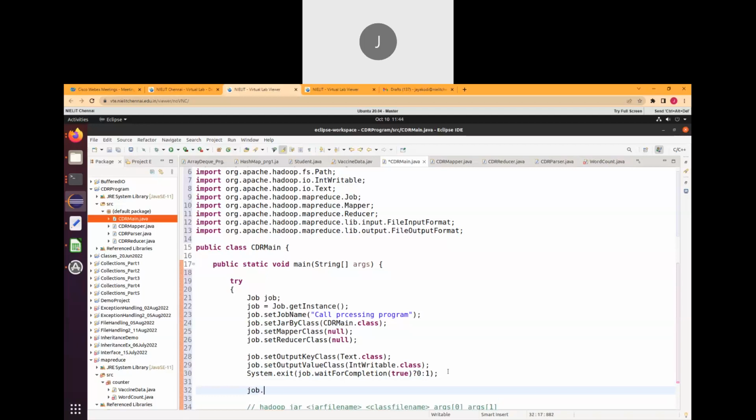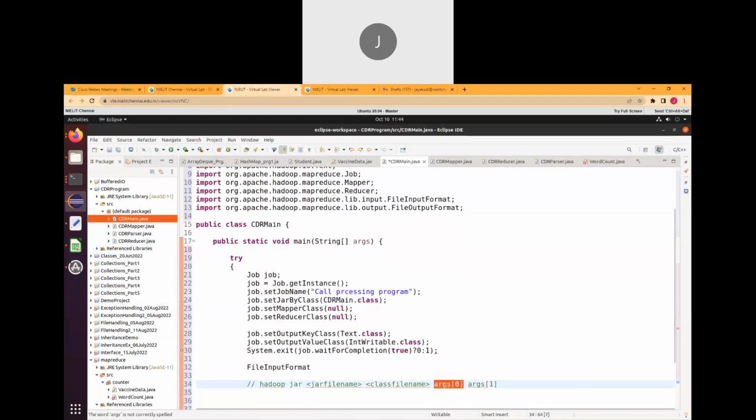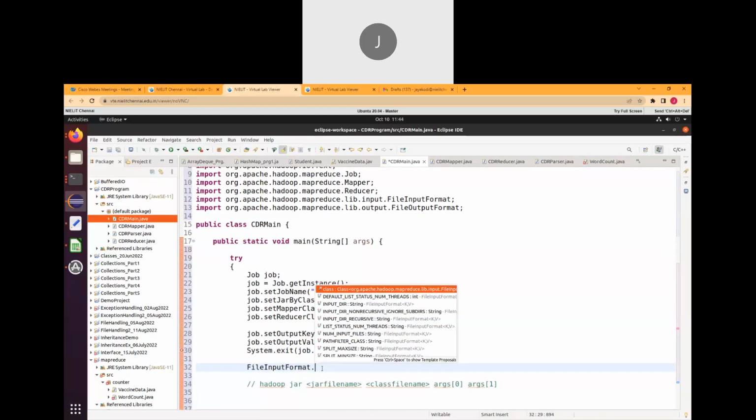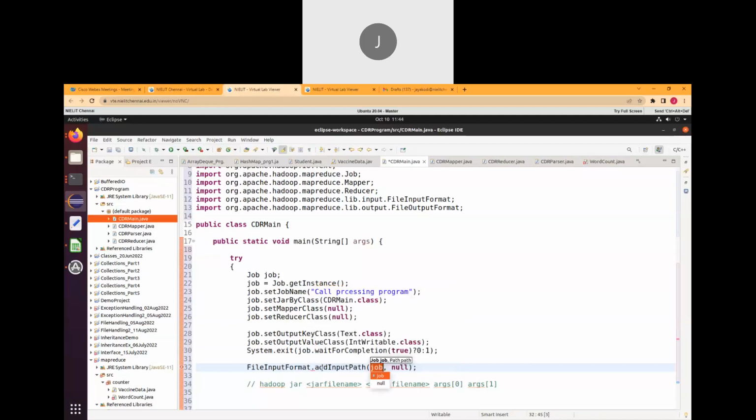So here we don't have to give the input format. Okay, input format we have to set, that I have not given, because in the argument, when you are starting the MapReduce job, how do you start it? This is how you will start it: hadoop jar, file name, and a class file name, and input path. This is args of 0, and args of 1. This also we have to mention in our main.